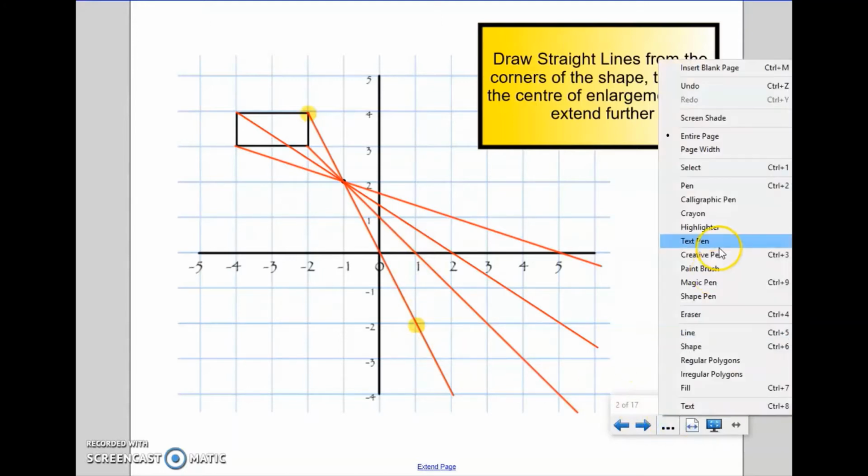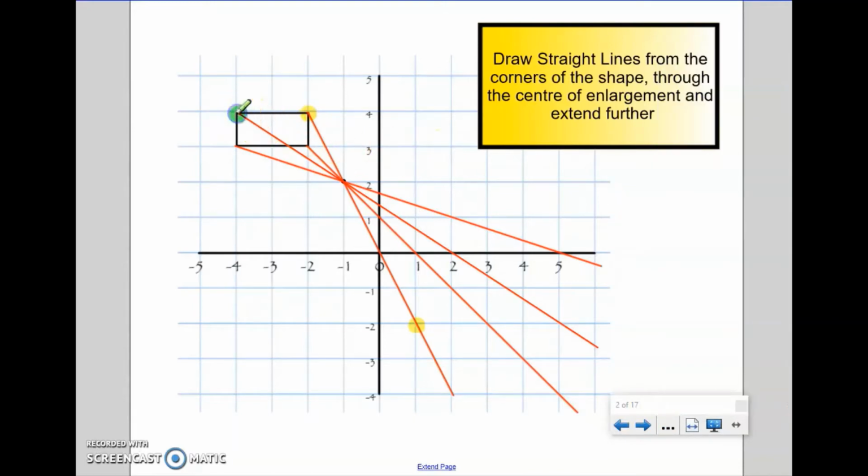I'm going to do that for all 4 corners. So I'm going to take this corner, and I'm going to start at the corner and count towards the center of enlargement. 1, 2, 3 along, and 1, 2 down. So now I'm going to stay where I am, and I'm going to go 6 along and 4 down. 1, 2, 3, 4, 5, 6. 1, 2, 3, 4. So that's where I'm going to land on the red line.